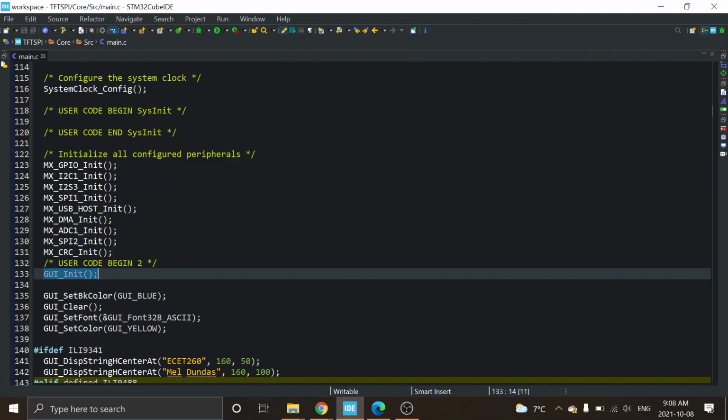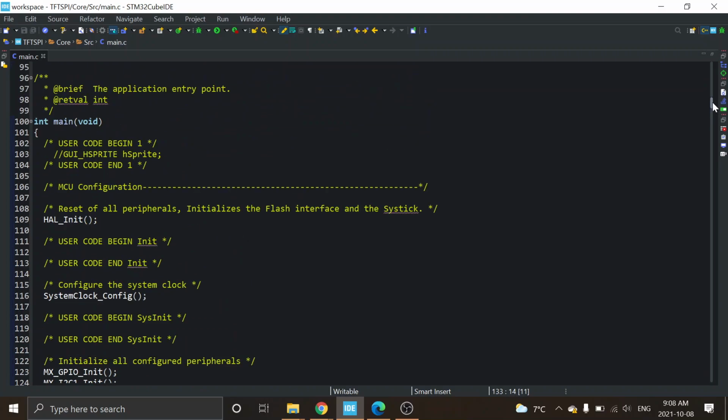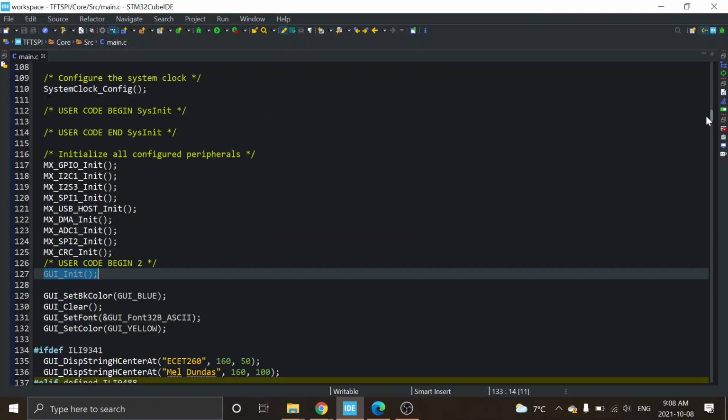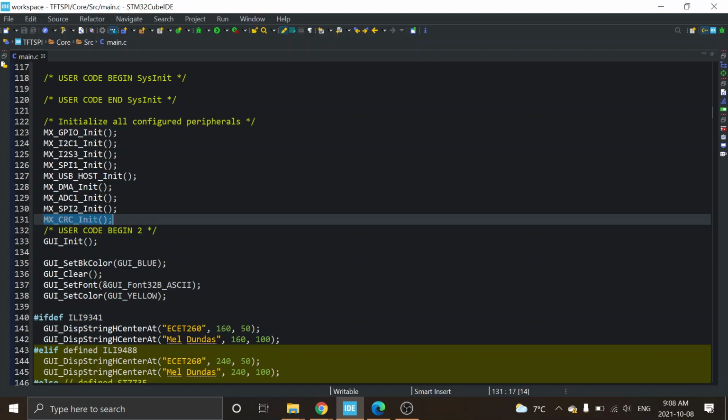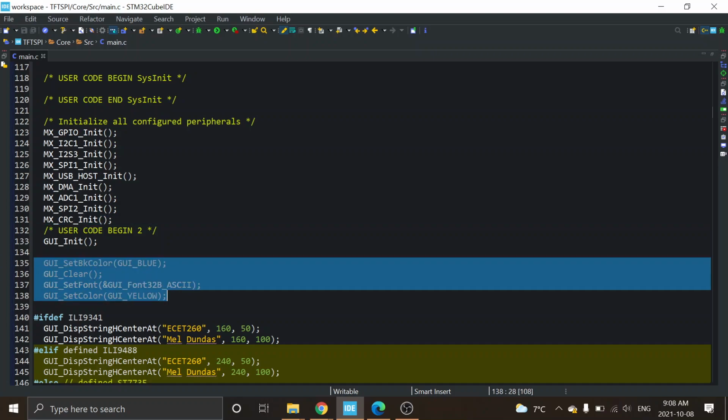Now, if you are trying to single step through your code and you don't succeed through GUI init, what is probably happening is this CRC hasn't been enabled in your code. Remember I said that's kind of the copy protection they use to make sure you're using an ST product. In your IOC file, you have to go graphically. It's just a checkbox, enable CRC. Makes this work. You won't get past that if it doesn't. Okay? And then things I can do, for instance, is I can say set background color. I want my background color to be blue.